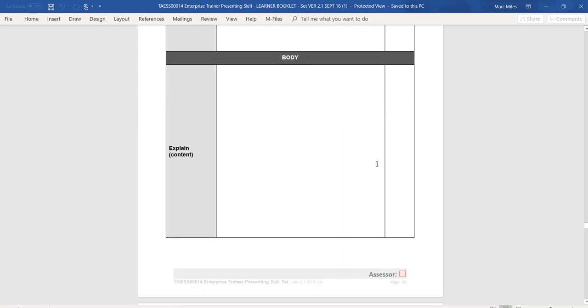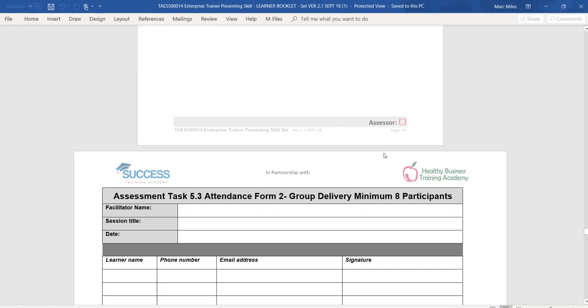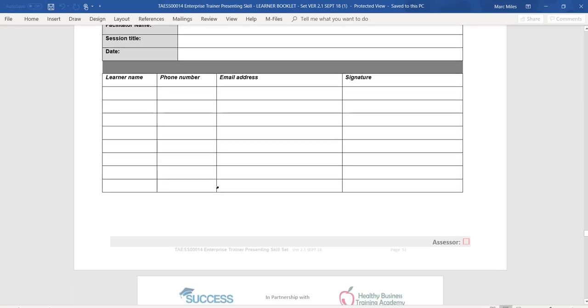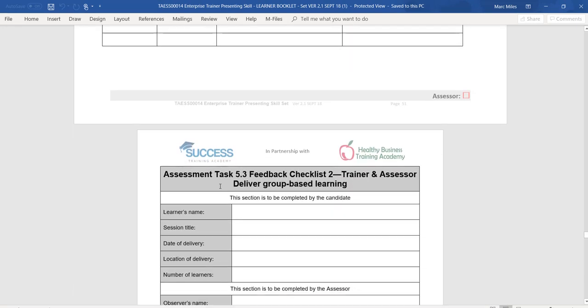And then we have, just like before, an attendance form, but this one, you must have a minimum of 8 participants. You must have 8 participants, okay? And again, facilitator name is your name, session title, and then date, put in the date, hand out the page, and get them to put in their name, phone number, and email, and get them to sign it. All right, and we've got 8 boxes here, so make sure that all boxes are filled out here, okay?